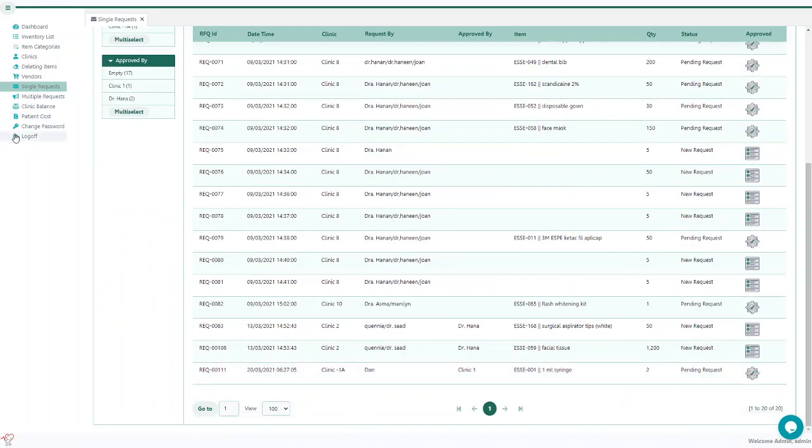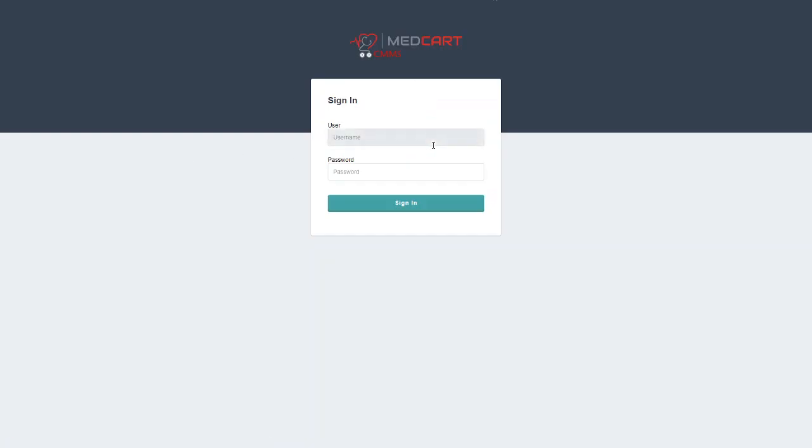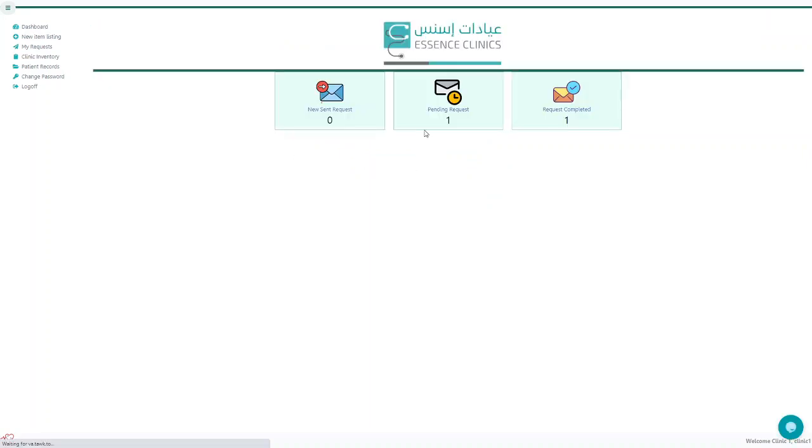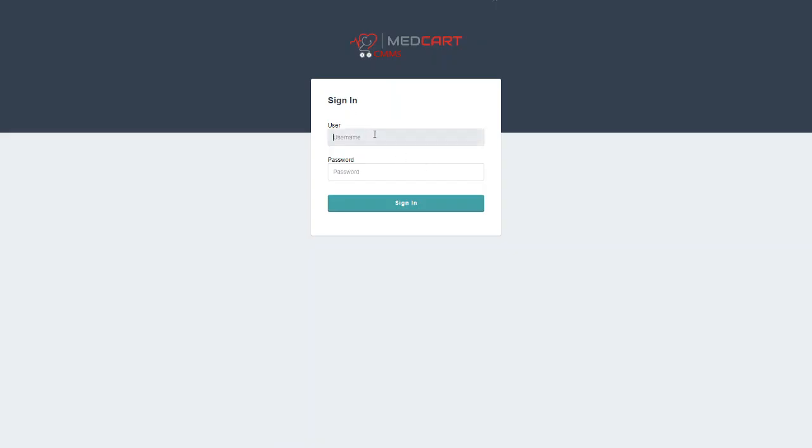Okay, now it's pending. So let's go back to our clinic. Now it's pending. We have a pending request already. Now, how can we make the pending request to be completed? Again, the storekeeper or the admin will control also, because our admin or our storekeeper is the most powerful or our main user to our system. So let's go.